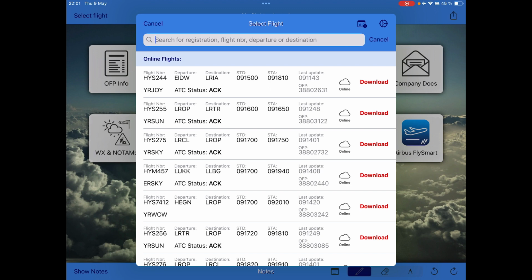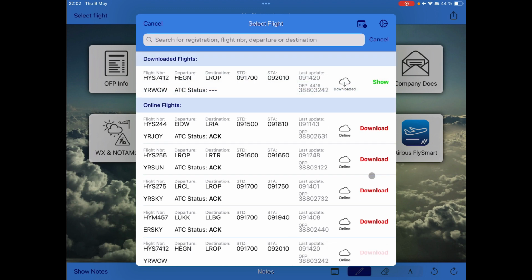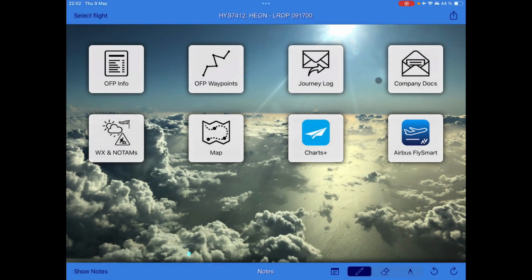But once you have found your flight, you tap the download button and the flight will start to download. Several flights can be downloaded at the same time in parallel. And once you got the flight, you tap show and you're taken to the main menu.